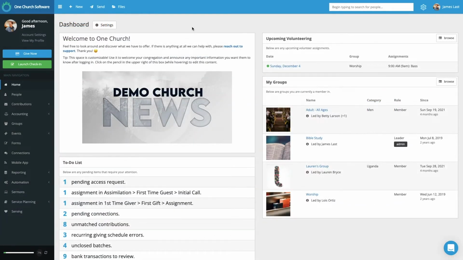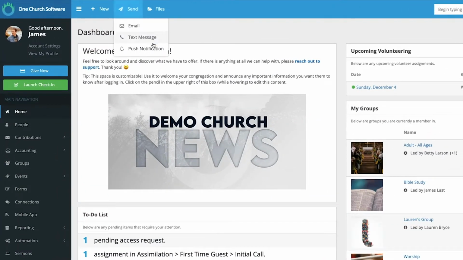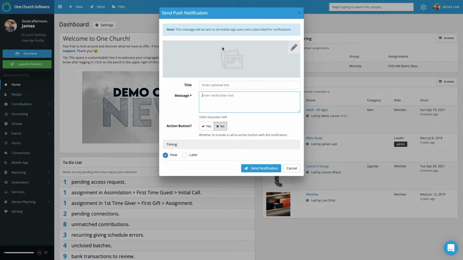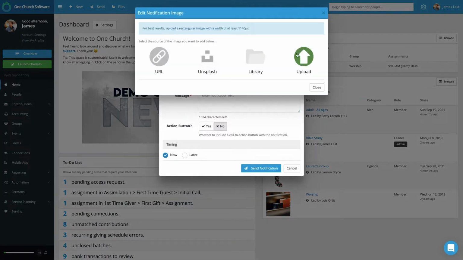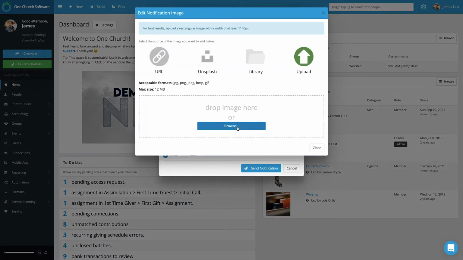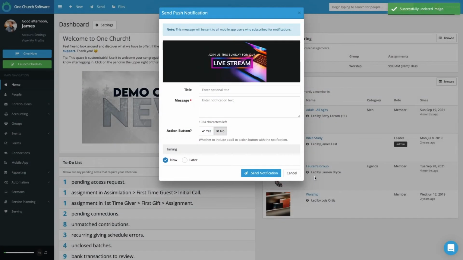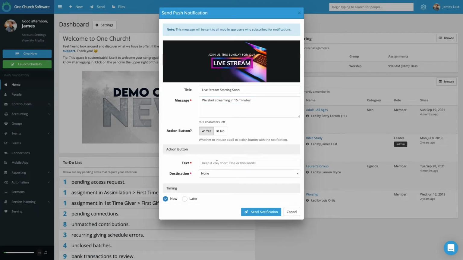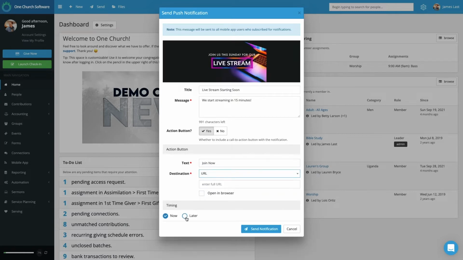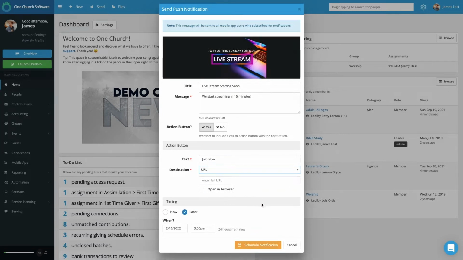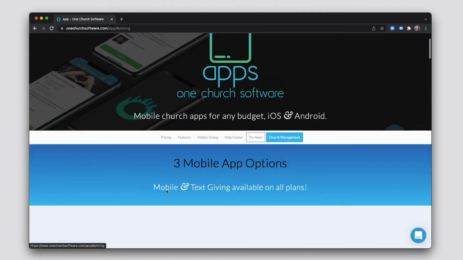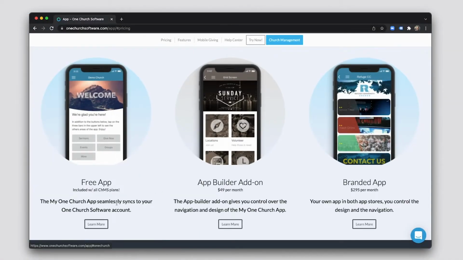Push notifications are another way to share information with your church community. We provide a free mobile app experience to help you engage your members, and sending push notifications is a great option to share information with your church. Push notifications can include graphics and a call to action button, as well as you can create scheduled messages to be pushed out at a specific time on a future date. As a side, we have multiple options as it relates to mobile apps, including a fully branded experience, which I will outline later in this video.